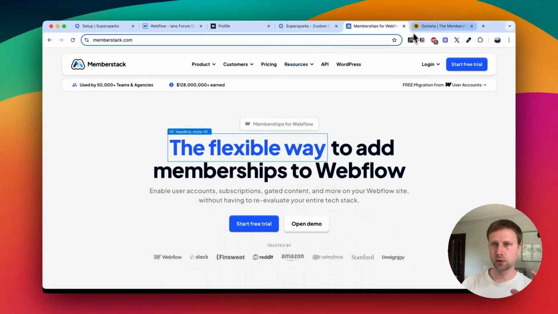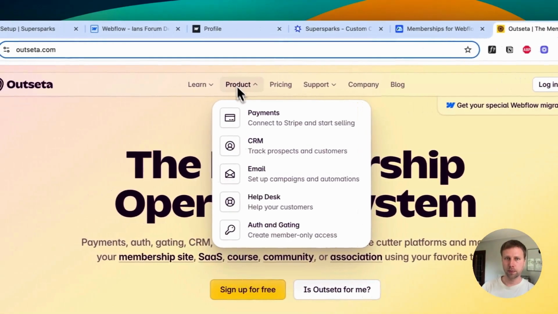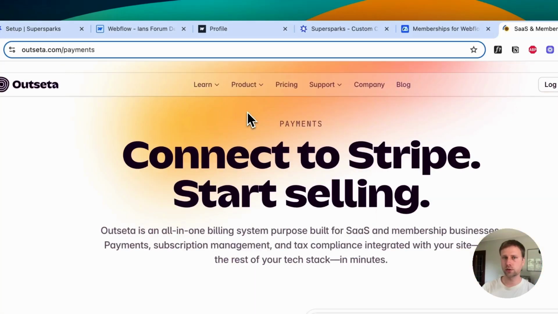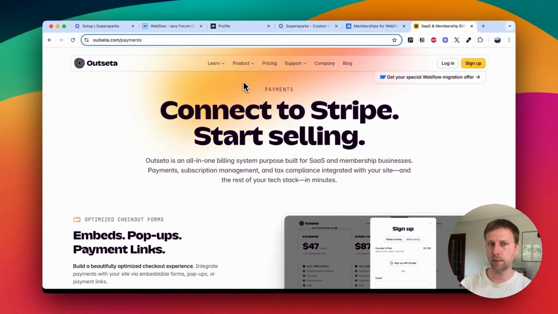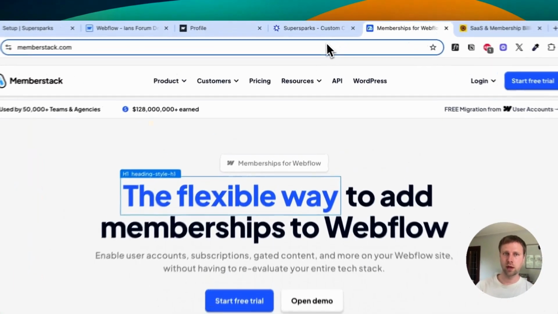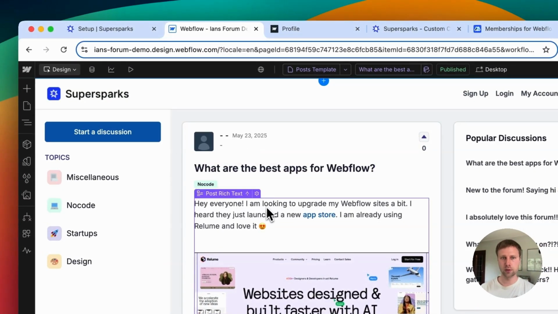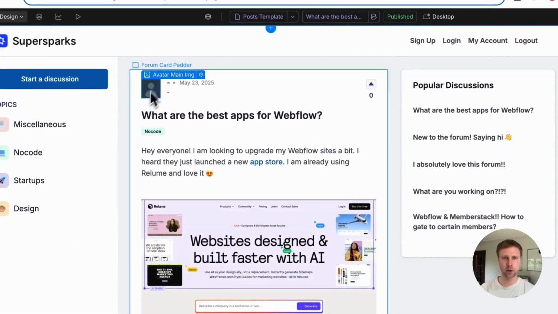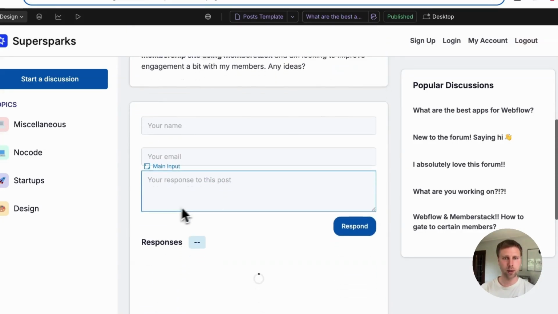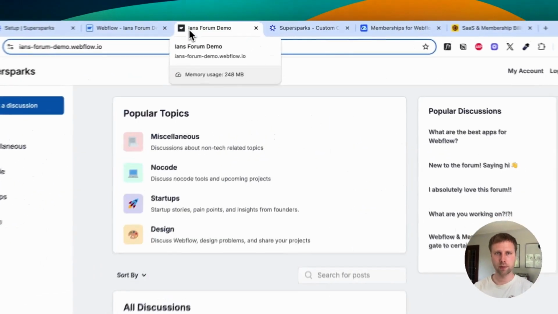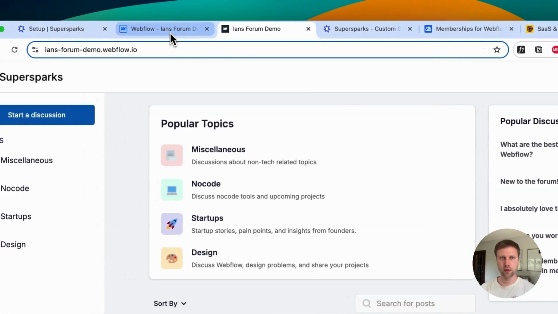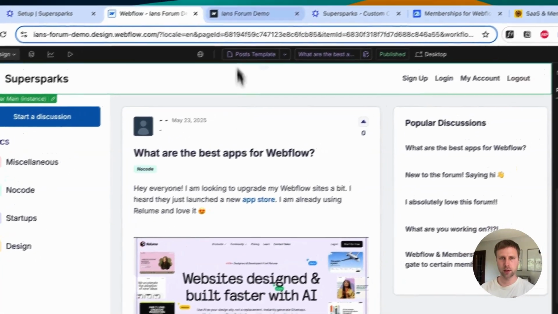And both of these tools also offer payment features if you are interested in monetizing your community through one-time payments or subscriptions. And then the tool we are going to use to design and develop the forum inside of a website is, of course, Webflow. Okay, now I'm just going to jump over to the live website for this demo project.